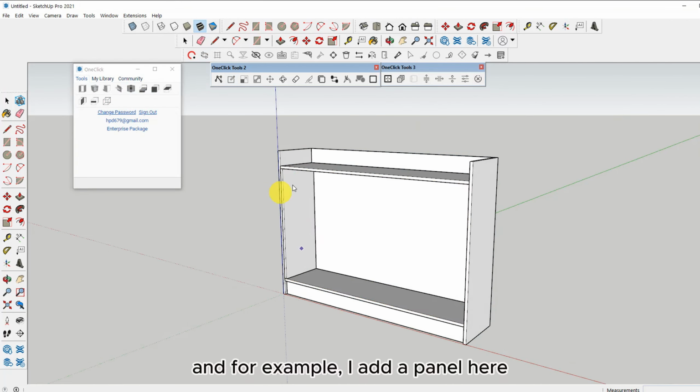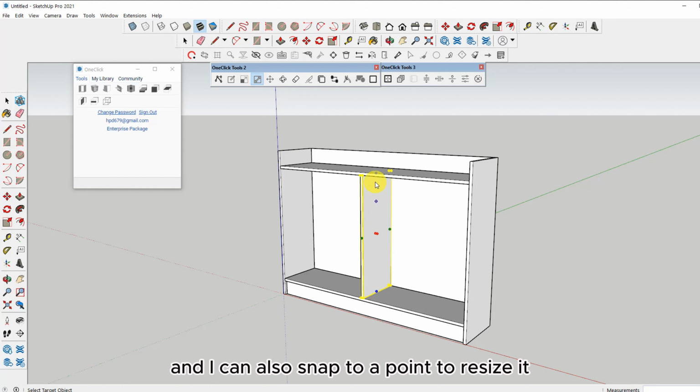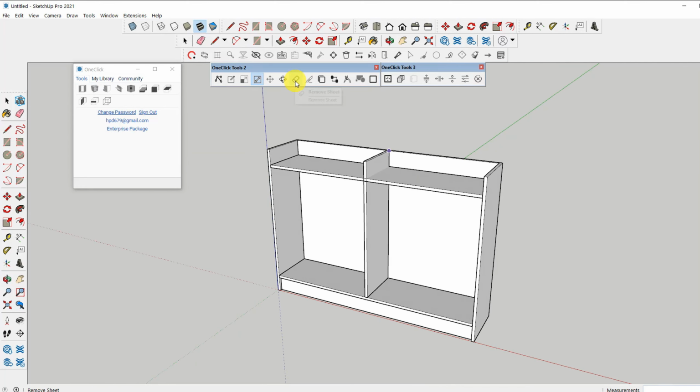And for example, I add a panel here. And I can also snap to a point to resize it. This is an example.